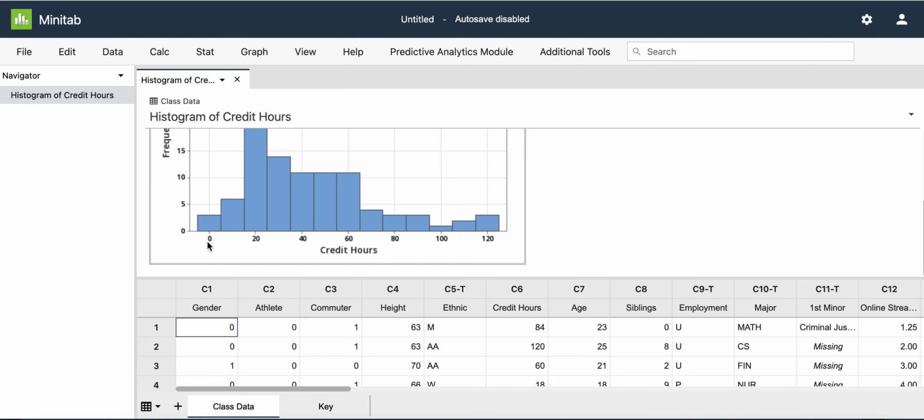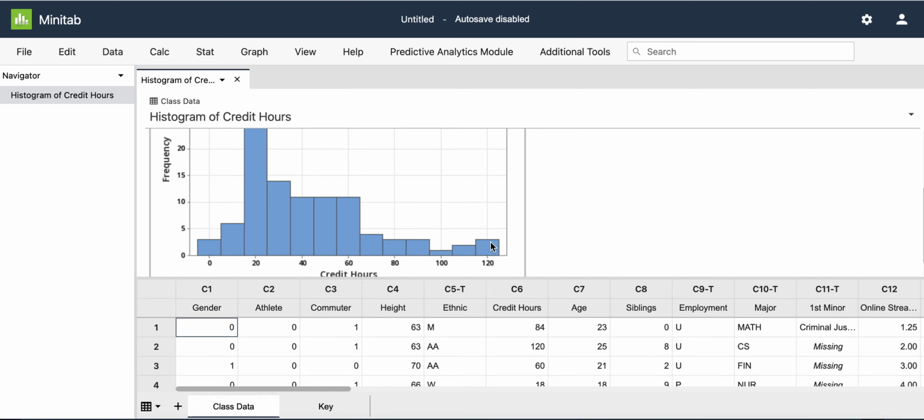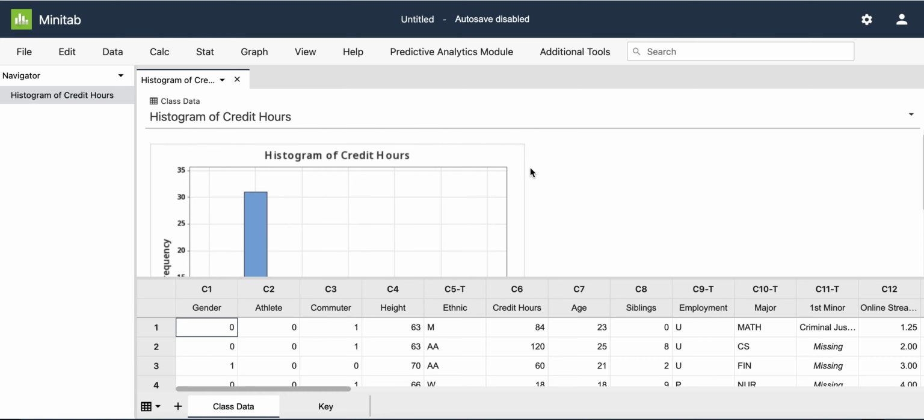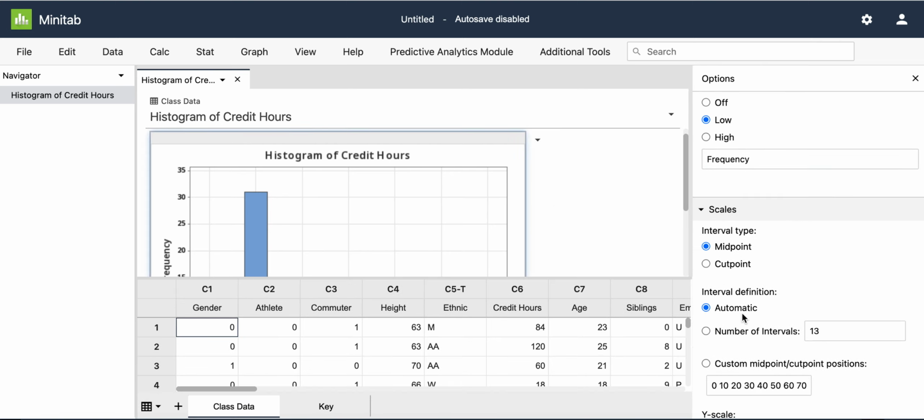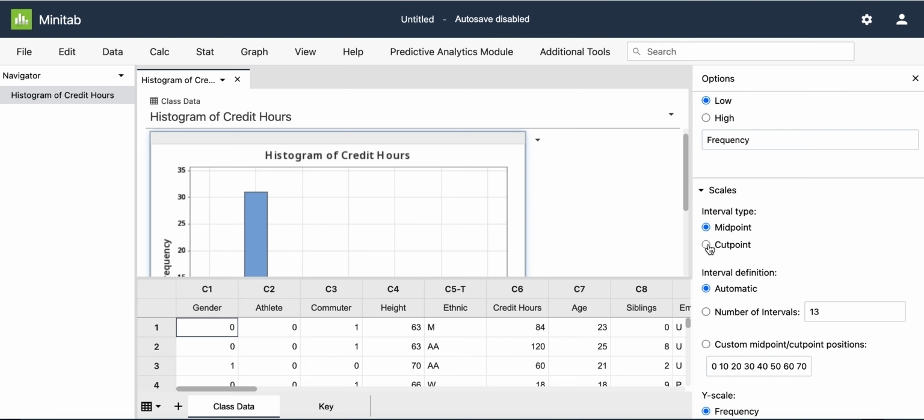But notice again, like in class here, it just shows the midpoint and not the cutoffs for the bounds. So you can change the way the scale looks for the x-axis. To do this, we go up and look for that little arrow and then choose Graph Options and then go down to Scales. And then here you can change from midpoint to cut point.